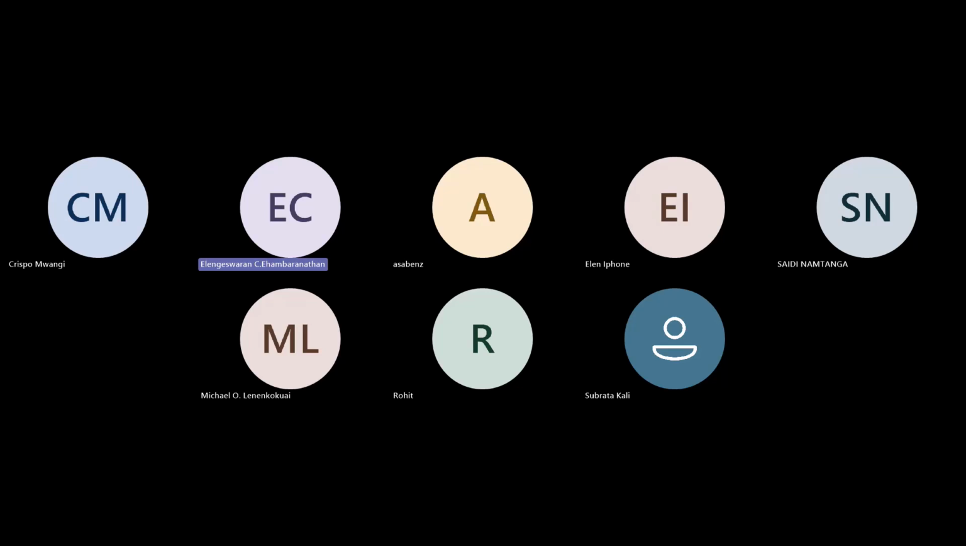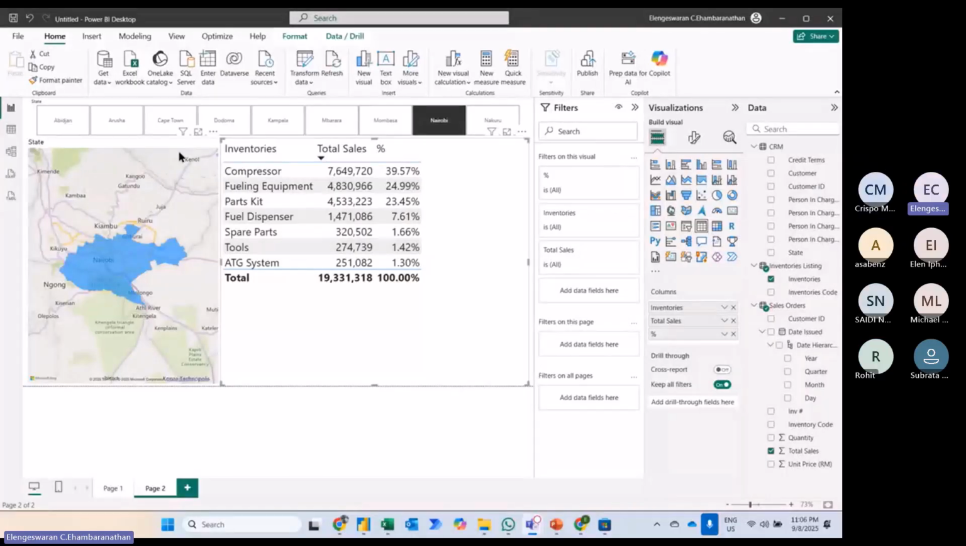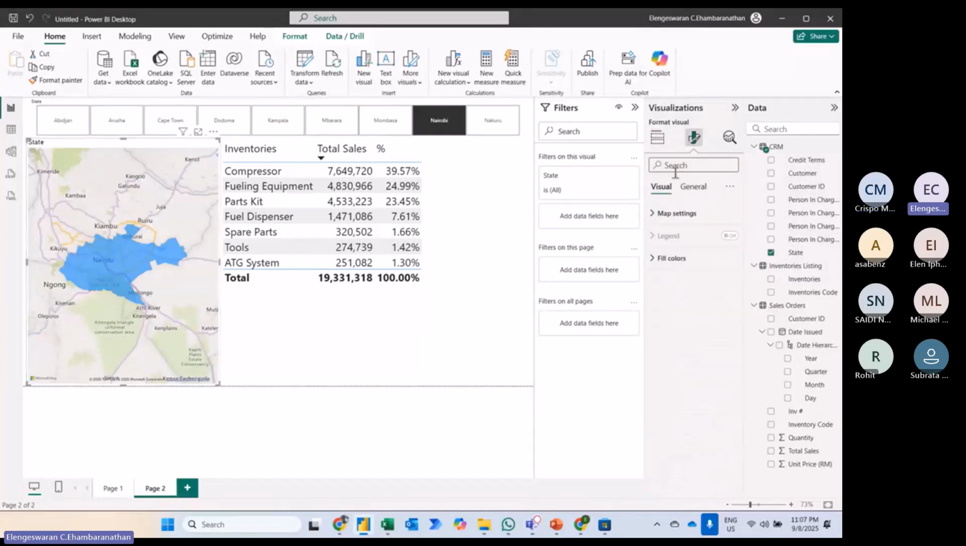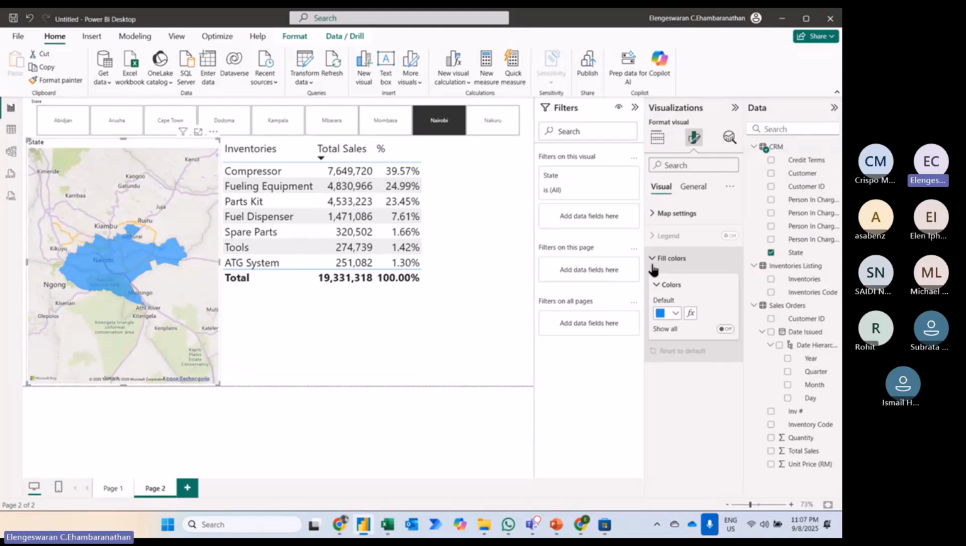Actually, show number in a map, the total sales. That is a tricky question, but good question. Normally what we can do is show the coloring. That means you go to format your visual. Over here, the fill colors, you can show the coloring. That means what is the highest and so on.